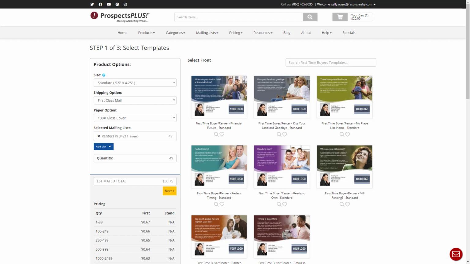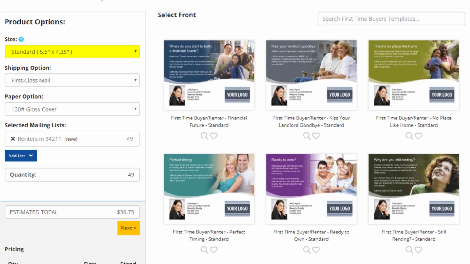We picked the high-income renter opportunity, and here you'll see all of the renter postcards specifically designed for that target market. Here you can choose the size of postcard to mail out. You can choose between standard size and jumbo size. And down here you'll see we've already attached the mailing list to this order, so there's no additional work for the list on your part.